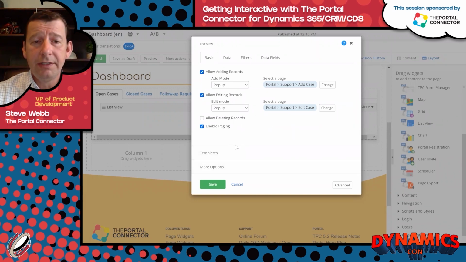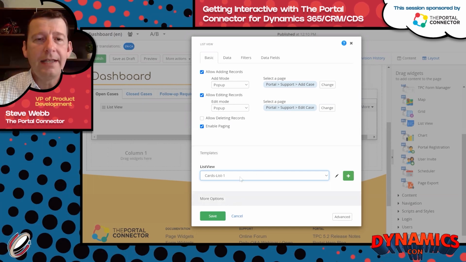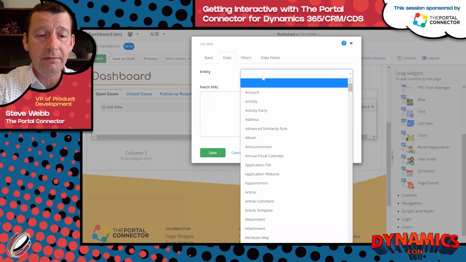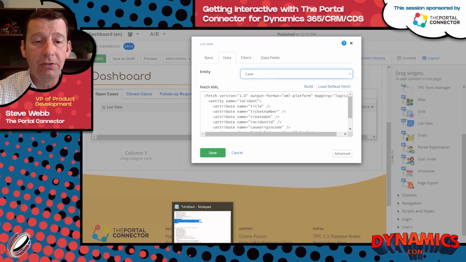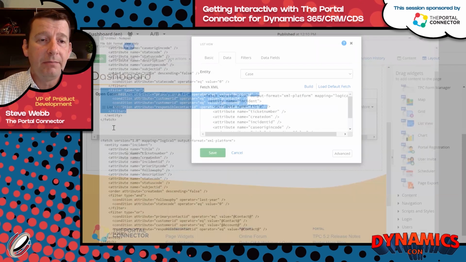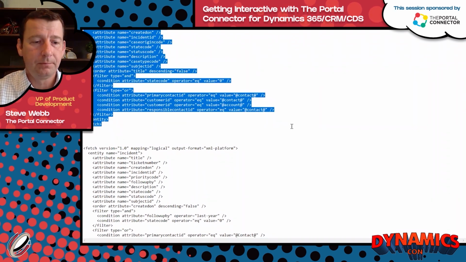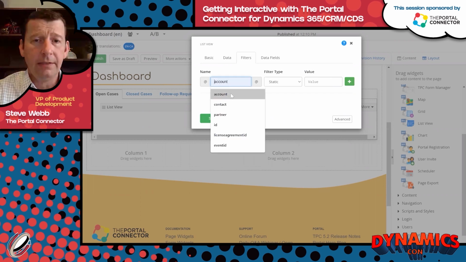And then also, we're going to change the template. So we have a preset template here that we already have, and all that does is customize the look and feel a little bit. And then we're also going to define the data for this. So we're going to be working with cases, very similar to the grid, but now we're into more of a customized view of it. I have some fetch already predefined here just to keep things simple. There we go. I'm going to define my filters.